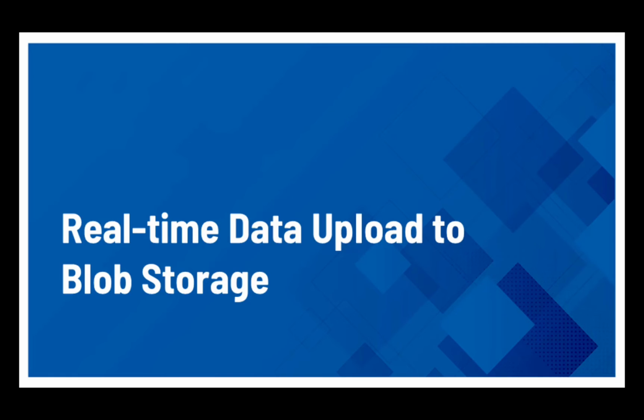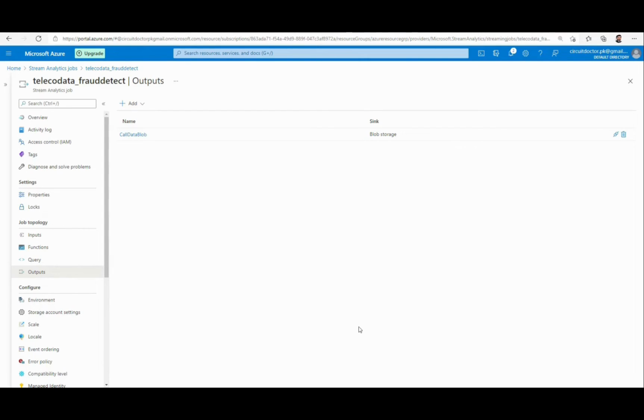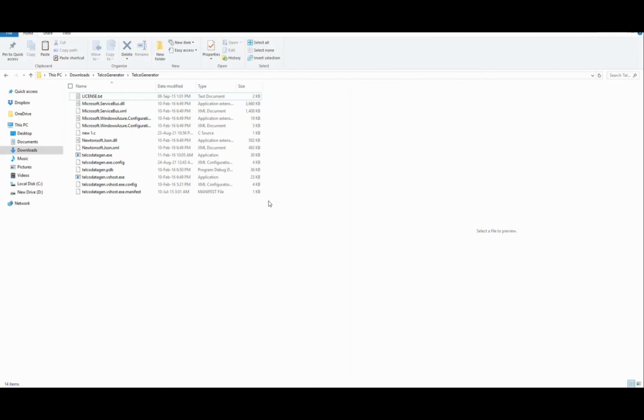In this lesson, you will learn how to bring in real-time data from any source to the Blob storage that we created previously. As of now, we have created the input as well as the output jobs. So we will be bringing in the data to the container in this output job we created previously. Let's move to the TelecoGenerator app.